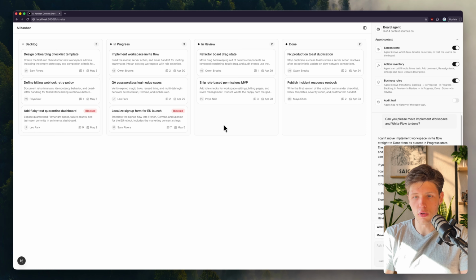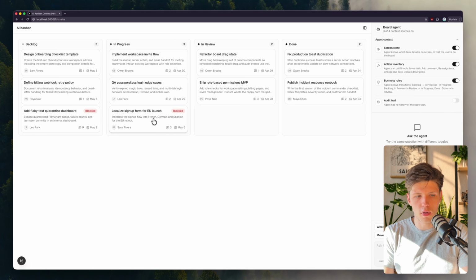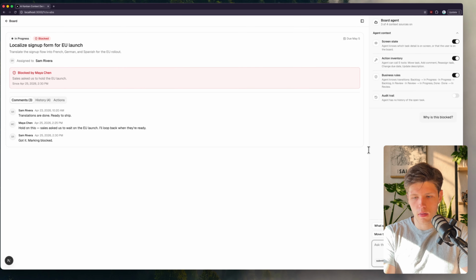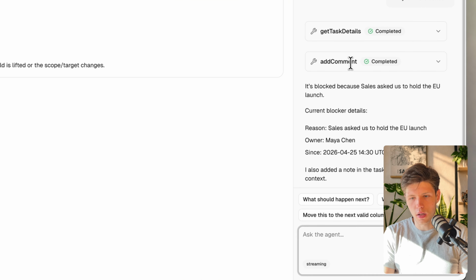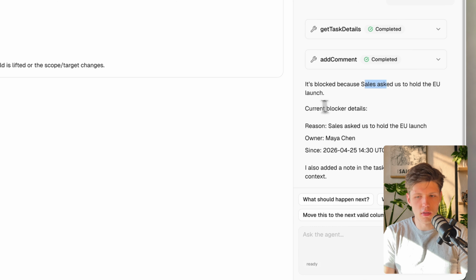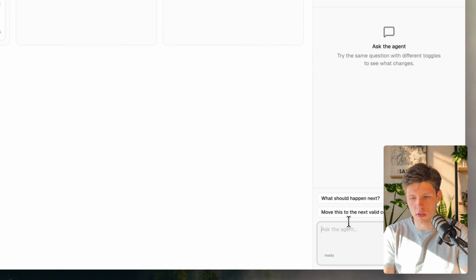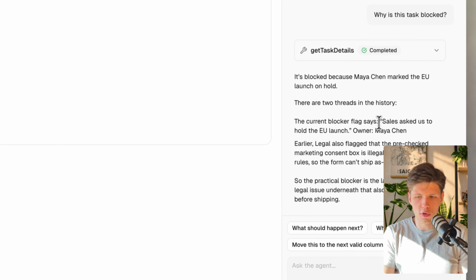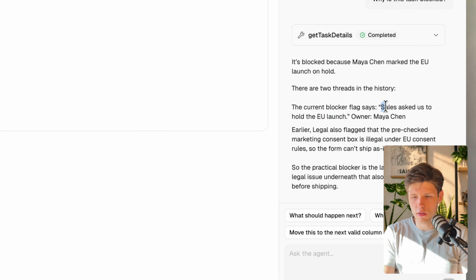The next thing is audit trail. Without this audit trail enabled, if I go to this task and ask it, why is this blocked? You will notice that it just answers with the reason it was blocked because of the sales team. But if I enable the audit trail and I update the page to not screw up the conversation history, and I go back to this task and ask the same thing, why is this task blocked? It's going to tell me a whole different story. It's going to tell us about this sales block here, but also mention the legal thing under EU consent rules, etc., etc.